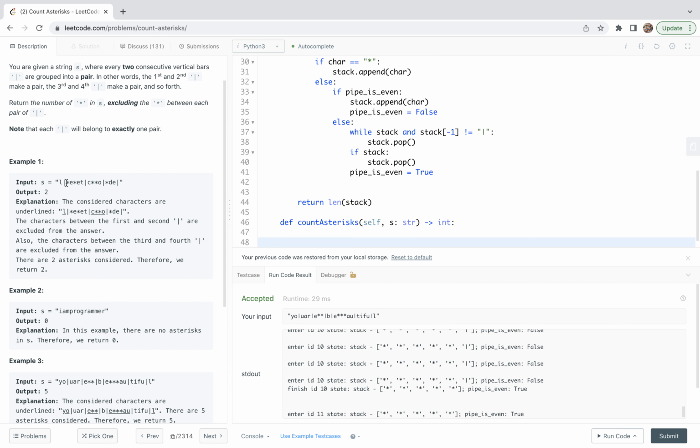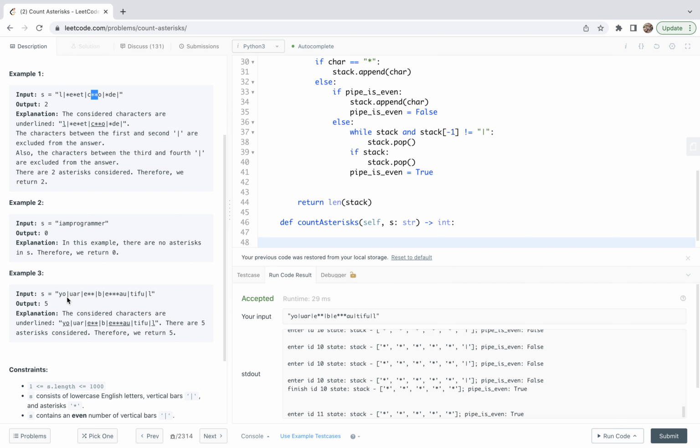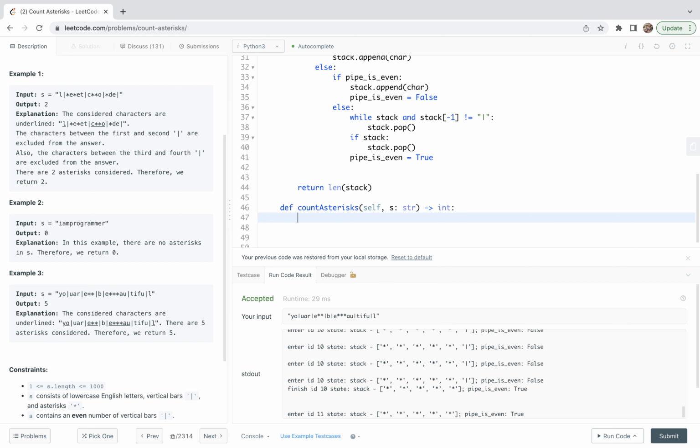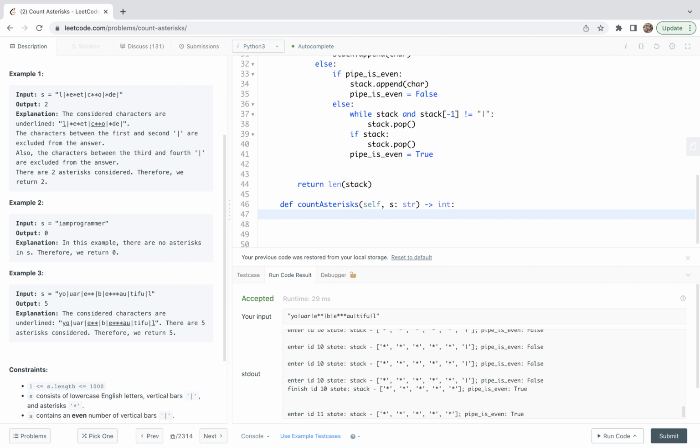For the second version, we'll just use a count. We notice that as long as the character is after an even count of pipes, we're going to count it. For example, this is the first one, this second one, so these two are going to be counted, right? Similarly here, the first one, second one, these two are going to be counted. This is the third one and the fourth one, then these three are going to be counted. So in other words, after the even counts, we're going to count those stars.